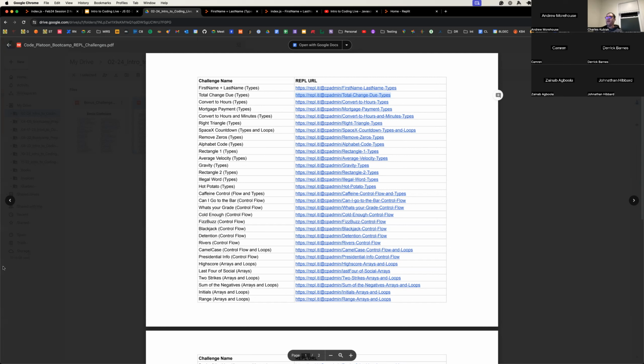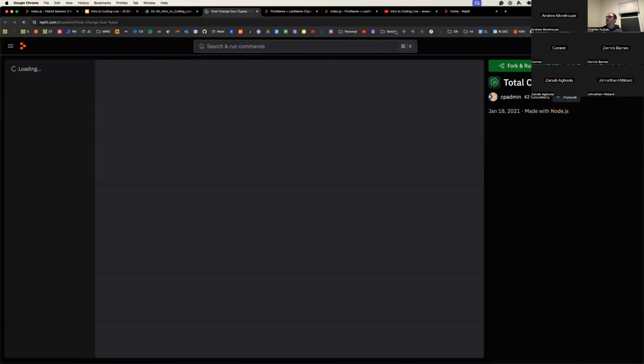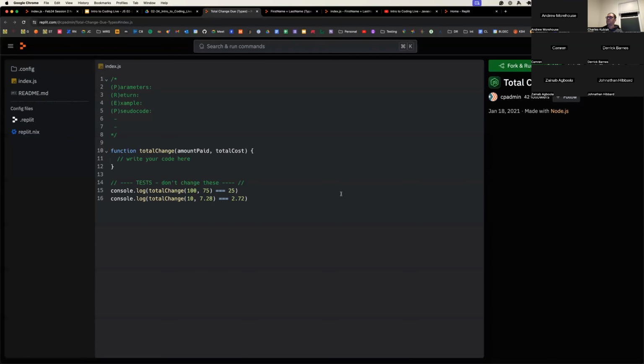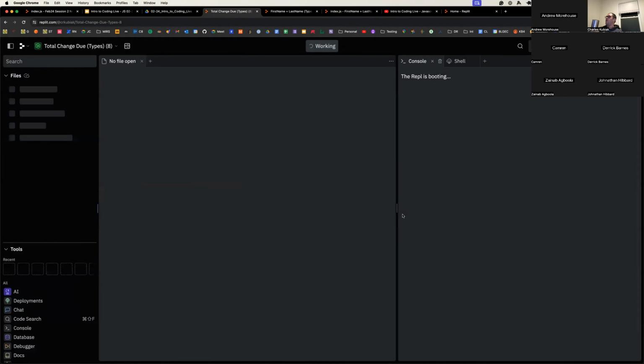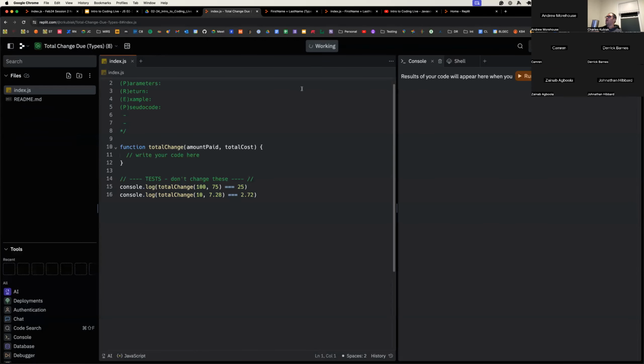All right. So if I give you that and you click on that, do you get this page? Okay. So now from here, what we need to do is go at the top right, that green button that says fork and run. Then we get the pop-up and then click fork REPL. And now you should get this page and now you have your own copy. And when you look at the top right, you should see your own account profile.